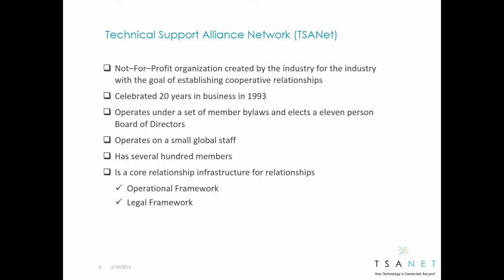So here's the high level of the organization, and I think this is important for everybody to understand what's different about TSANet. I know everybody says they're different, but the fact is we are a not-for-profit, and we were organized by the industry back in '93 to do exactly what we do, with a mission of providing a relationship structure for the IT industry to be able to collaborate and work with each other. That's what we do. Nothing that you're going to see here is something that TSANet came up with. It's all something the members came up with.